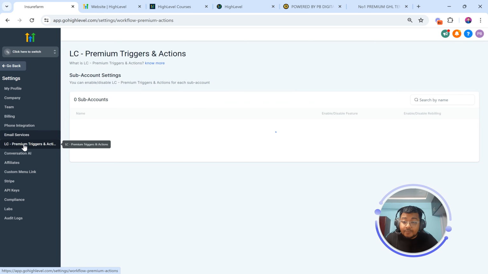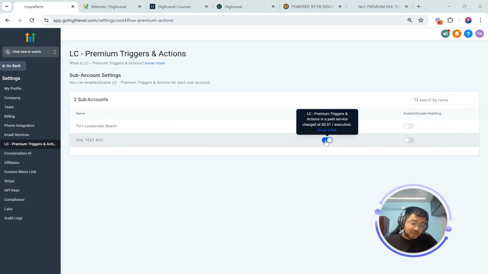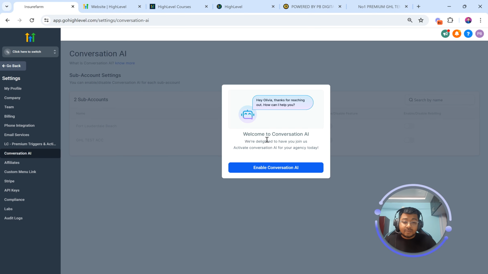And then comes LC premium triggers and actions. GoHighLevel has a set of premium triggers and actions like webhooks, ChatGPT, and all of that, and you can actually use them, but you have to make sure that you have enabled all of this here, because once you enable it, that's when you can use it. And then you have conversational AI. You enable conversational AI because here you can have a discussion with a kind of ChatGPT structure, and you can have AI do all the conversation specifically for bots. This is going to be pretty interesting as well.